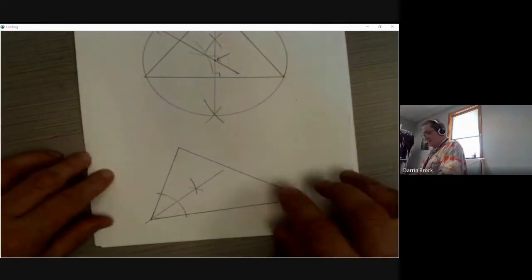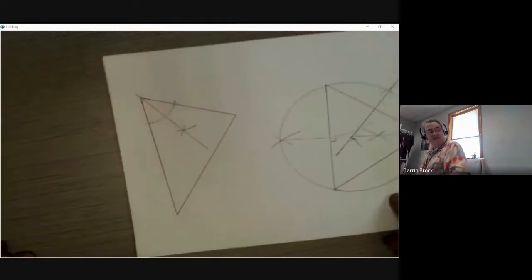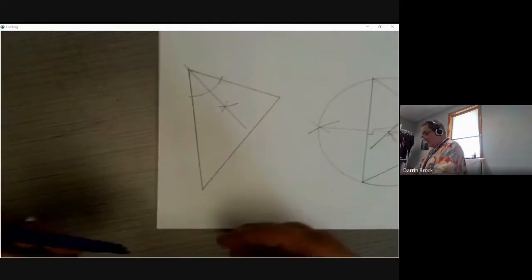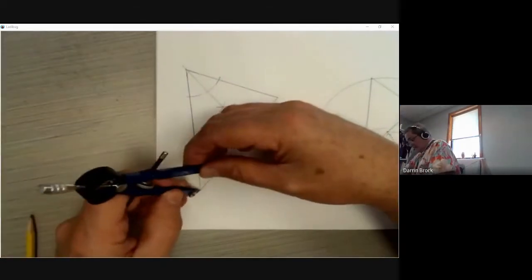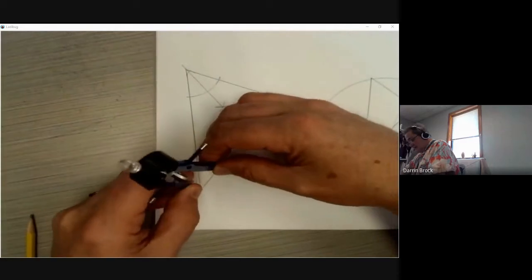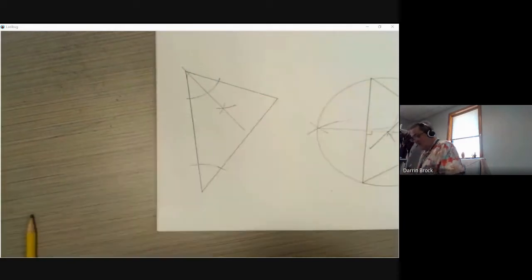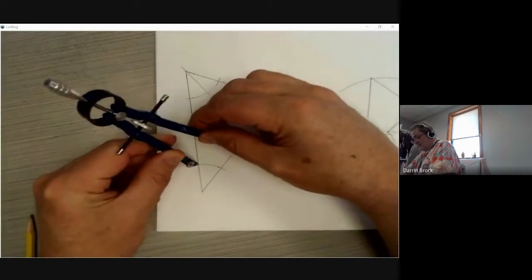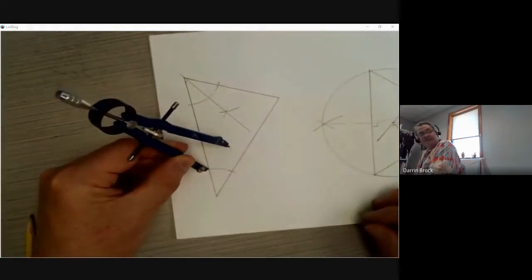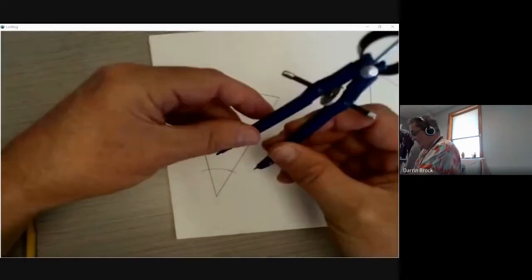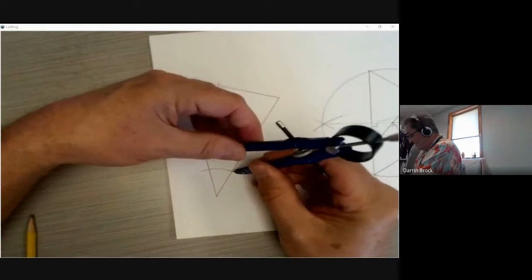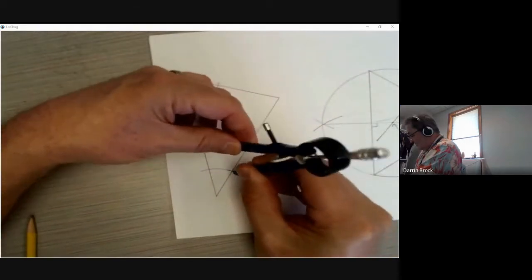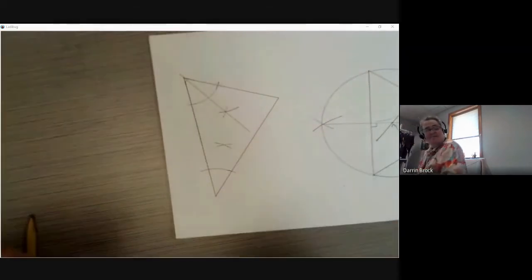So let's do this one down here. All right. So we're going to do this angle down here. We're going to bisect it. So I'm going to make, again, 2 points. Point on there. I'll just make an arc all the way across. And then make a mark out in the middle of the triangle without changing the width. Switch to the other side. Another mark out in the middle of the triangle.